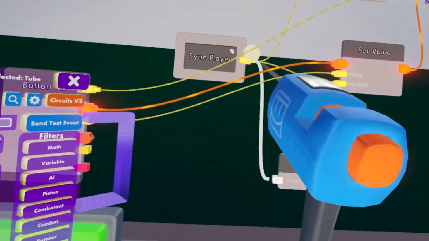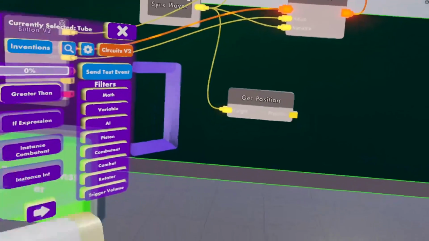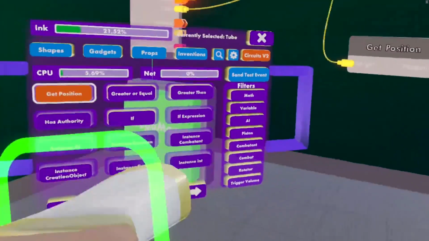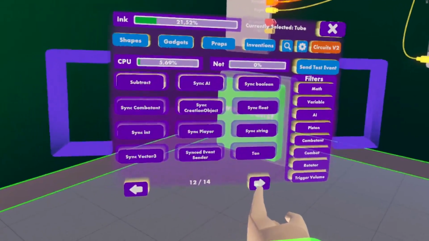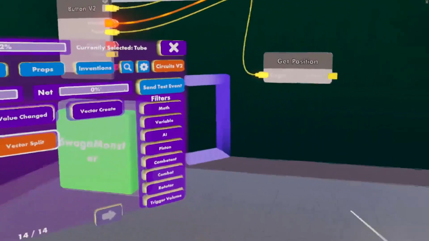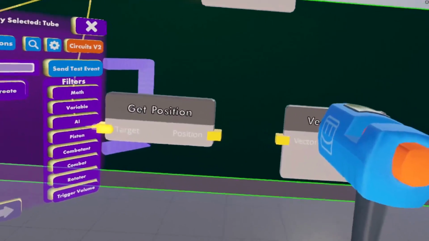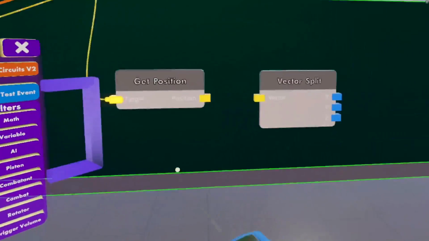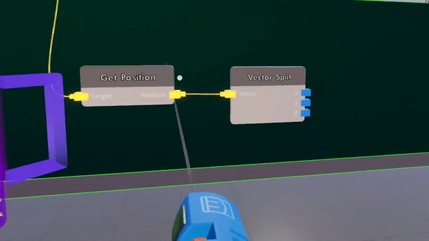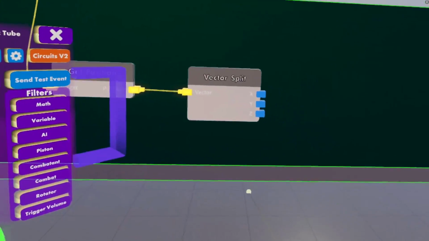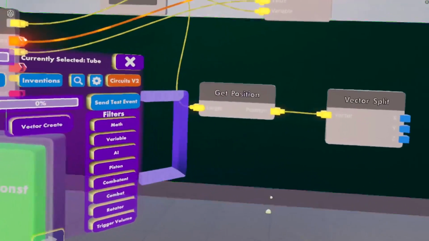There we go. The target is the player we have put into our sync player chip, and its position needs to be split up in its three coordinates, because we will have one piston for our x-axis and one piston for our z-axis.